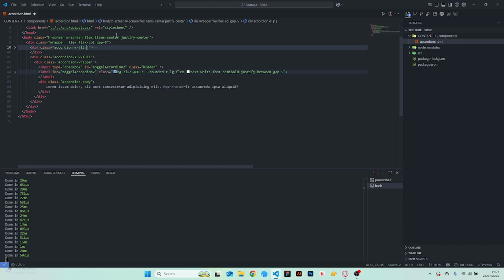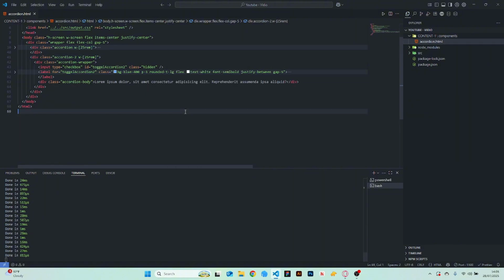I think just put the width in here. Make it 25, and the same goes for this. There you go, it's more clean, alright?